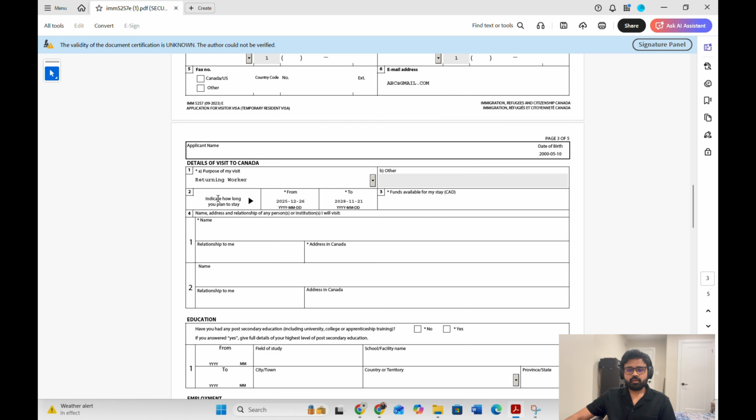Then here in the second part, the date from, it should be always today's date. If you are filling this application, let's say on 1st of January 2026, this date should be 1st of January 2026, the day when you are filling this application. As simple as that. Here, the expiry date of your PGWP. If you see your PGWP, it will say an expiry date. You just need to put that date here.